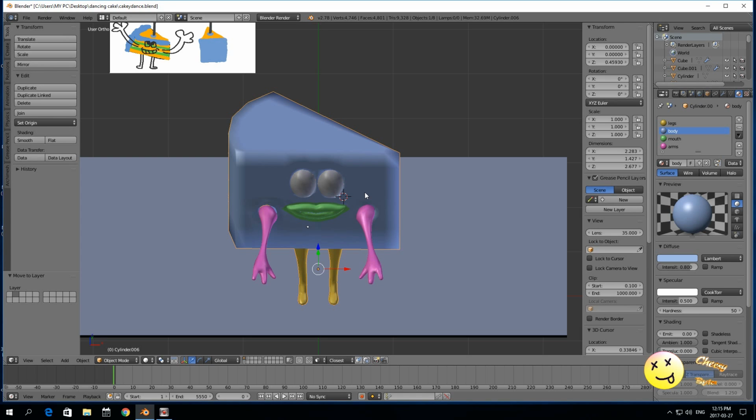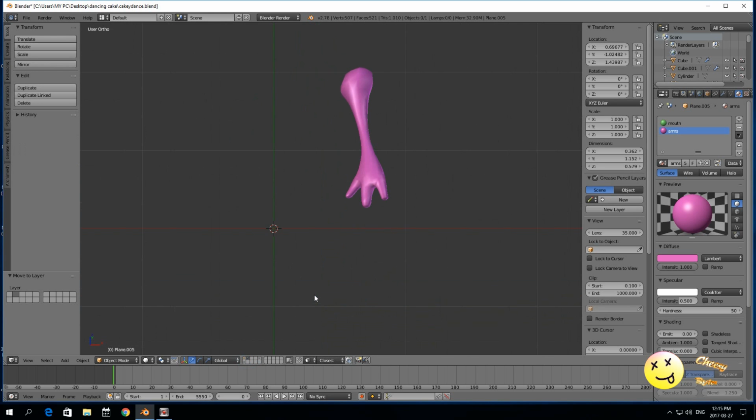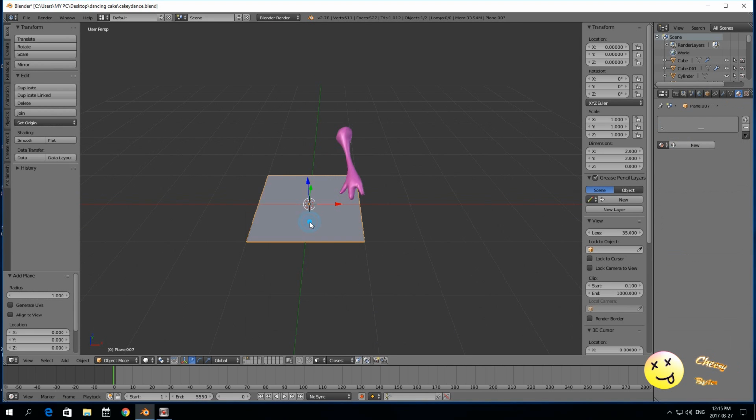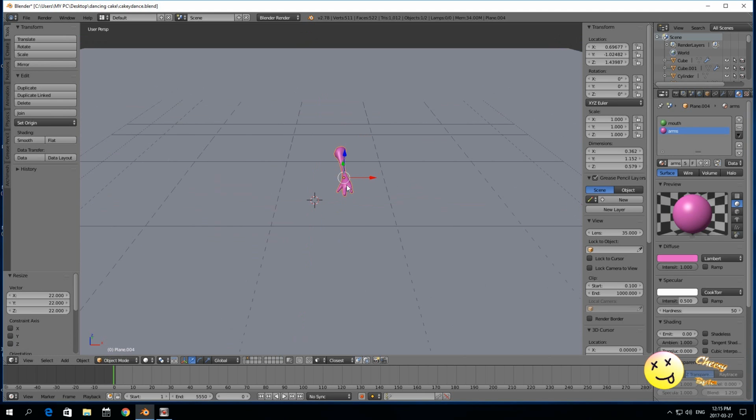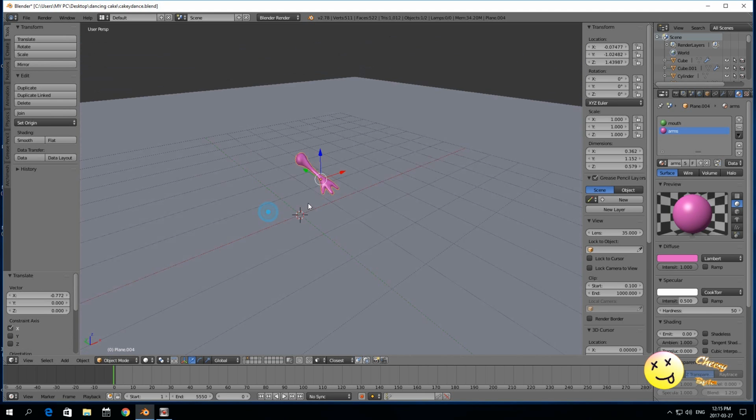I might have to make a copy of that. We'll see. And Shift C. 5. I'm going to add a plane again, because I just find it easier to see.